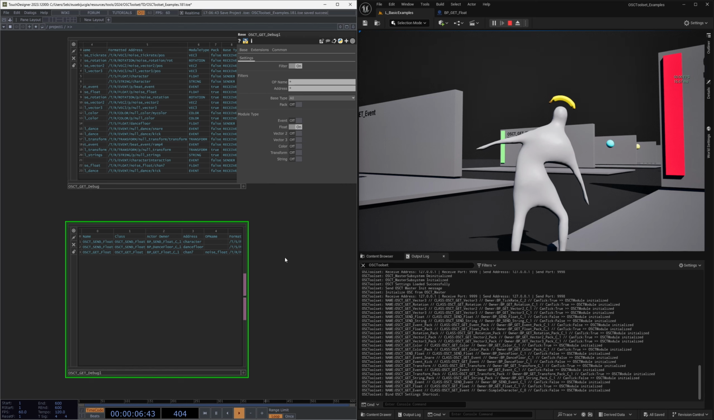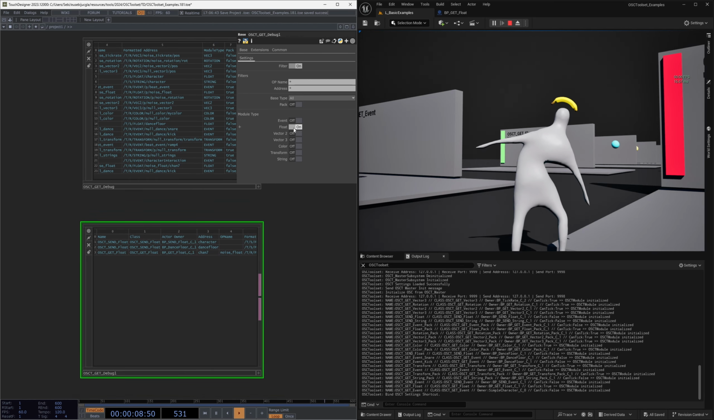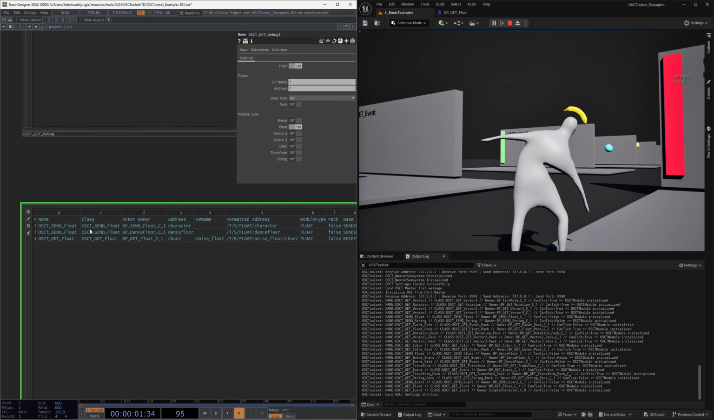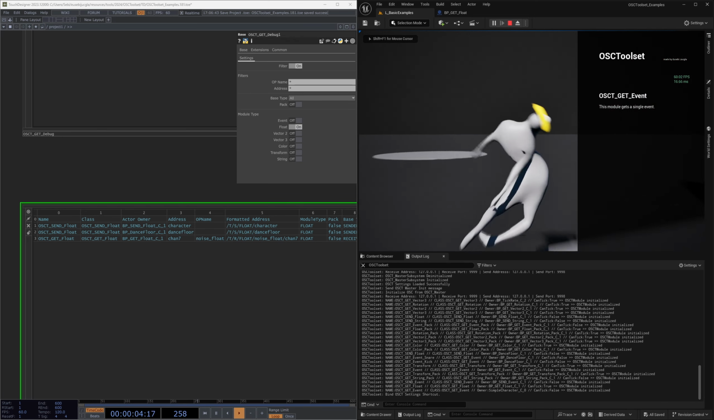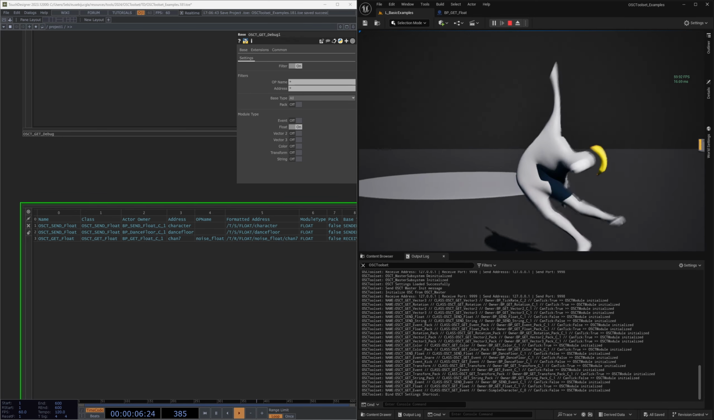So here I also made this filter. For example, if you just want to check what are the floats that are in your game, if you're working on this for a long time and then you're like, oh my God, I don't even know where they are anymore, this could be a good way to do it. So for example, we have 3 modules that are floats. We have one that is getting values, and 2 that are sending. We have the dance floor, which is over there. This dance floor, I think it's sending if we are inside or not.